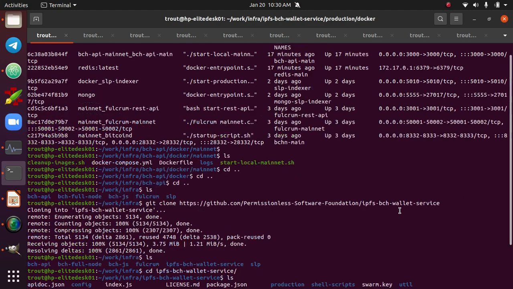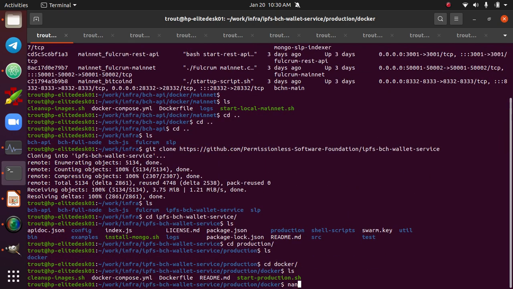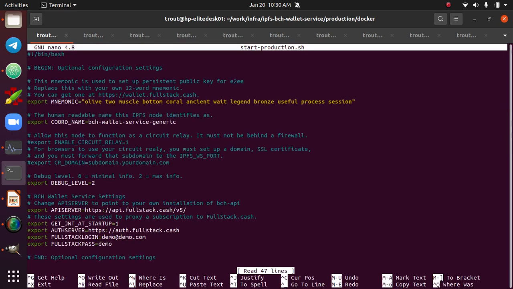So what we want to do is take note of our different ports. bch-api is running on port 3000, and the SLP indexer is running on port 5010. And that has its own Mongo database on port 5555. So we want to make sure we don't conflict with these port numbers. I just opened up the start production script. Let's go ahead and edit that.